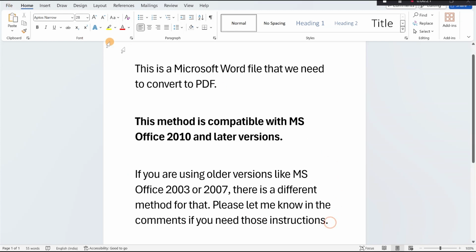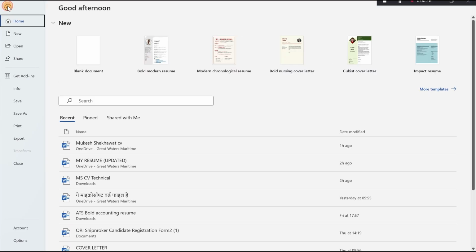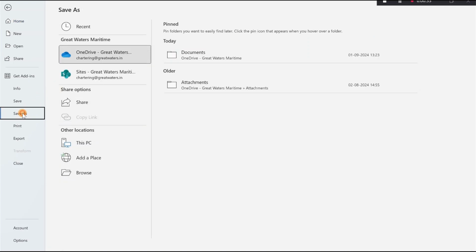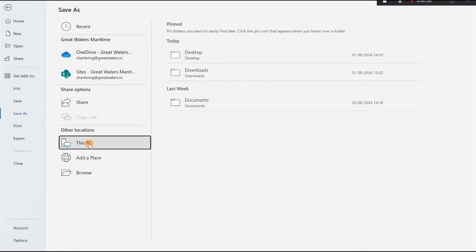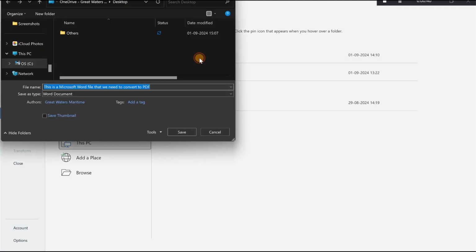First of all, you will open your Word file. After that, you have to click on the file. After that, click on Save As. After that, you have to select the path where you have to save the file. Like I have selected the desktop here.